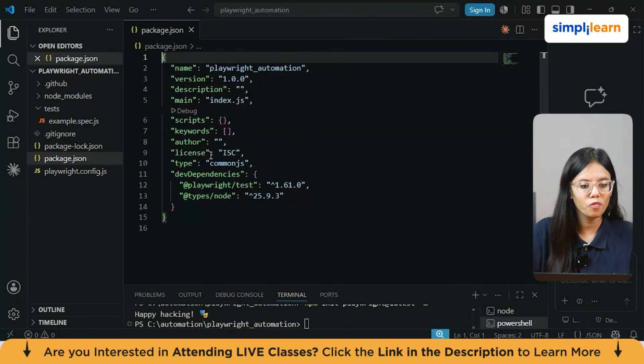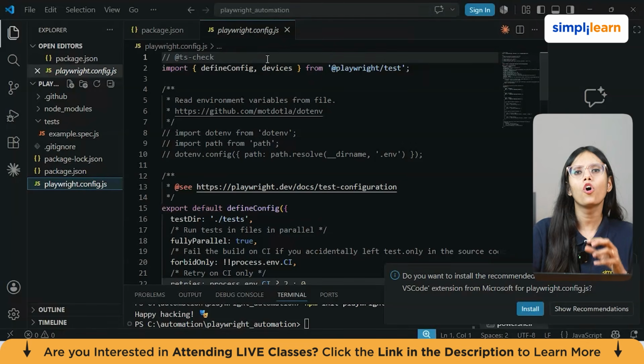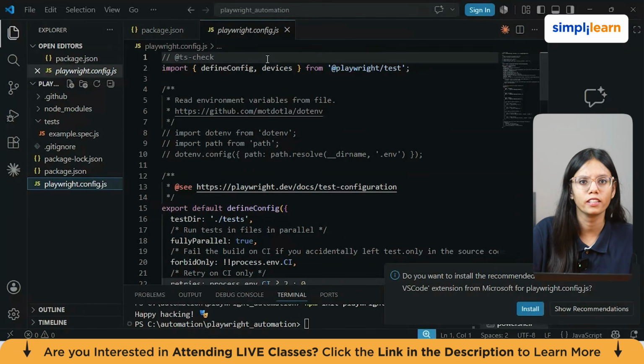Now we will see our configuration file, which is playwright.config.js. Visit this folder. Here you will see we have .js, which means right now we are using JavaScript. If you want to use TypeScript, you can use .ts. This is a very important configuration file where we will make all the configuration settings required in our project.